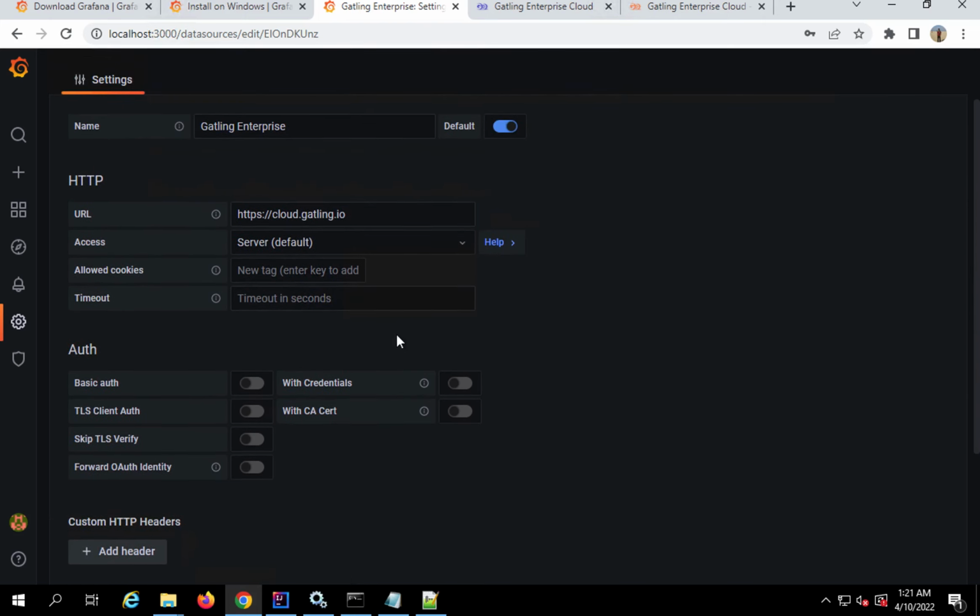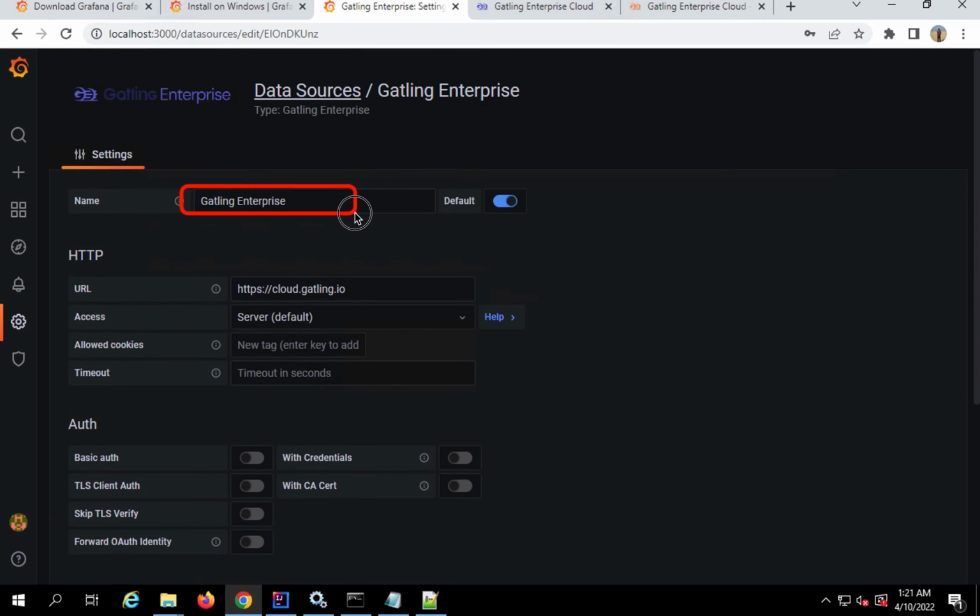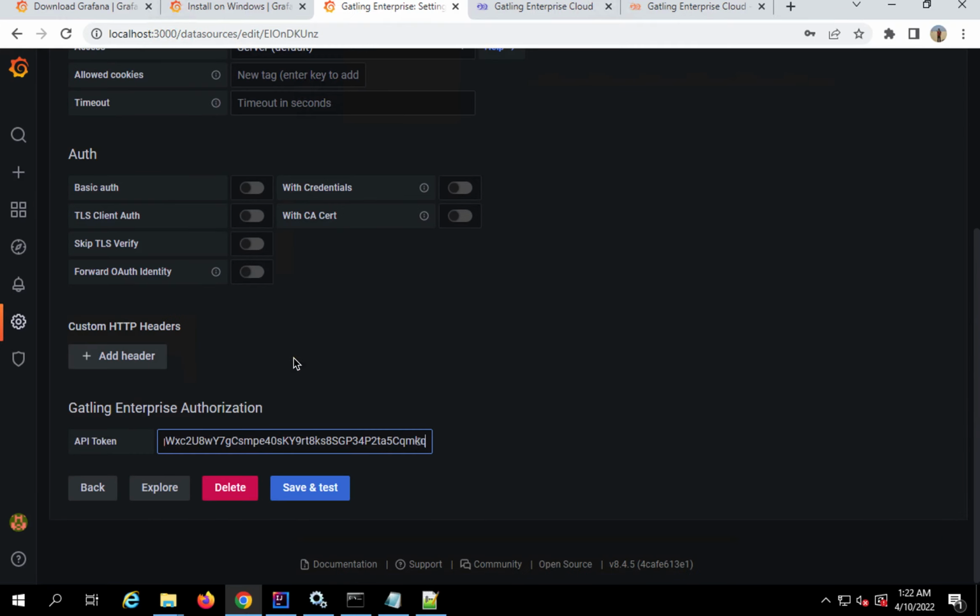Now one more thing is, the name that I have given is Gatling Enterprise, or it has already taken this name. If you want, you can change this name, but then you will also have to change it later in the JSON files of the Grafana dashboard that I will show you later. But if you do not want to change anything in the dashboard files or the JSON files that we will import in the next section, then you can just keep the name as it is, that is Gatling Enterprise. And that's it.